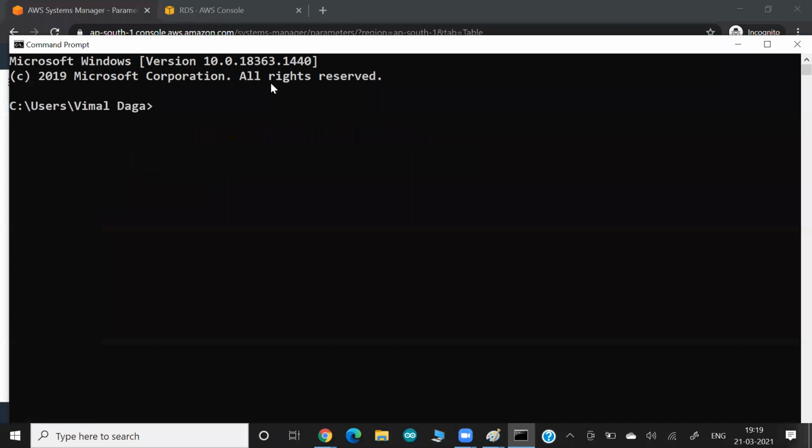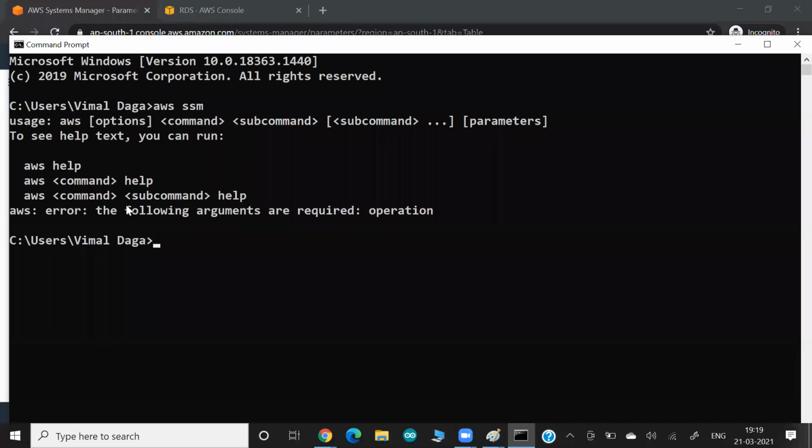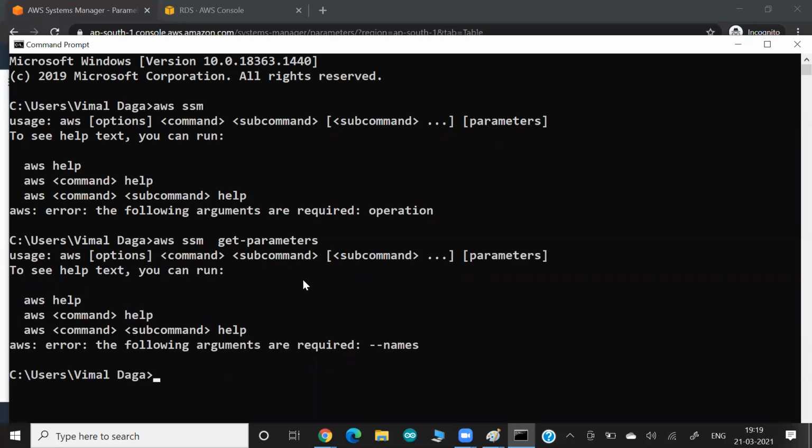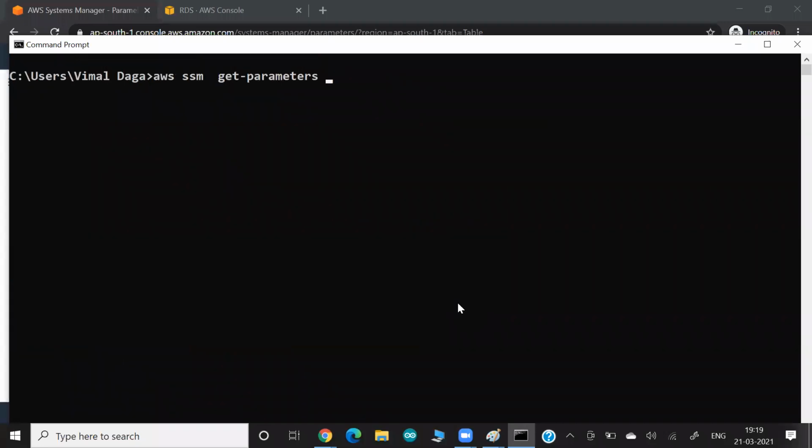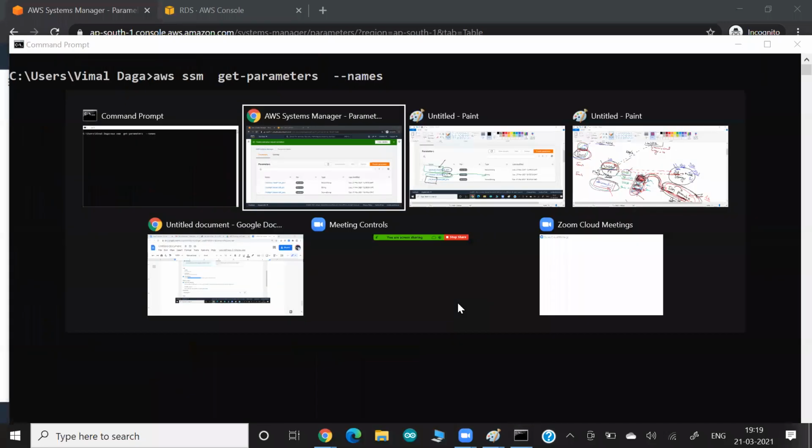Here you know the SSM AWS command. In AWS we have a command called SSM, and this command asks for a sub command. SSM is a big service, and under this they have multiple options. There's one option called get-parameters, which means they're asking you to get the parameters. Again, this command asks me to tell the name of the parameter which you want to get.